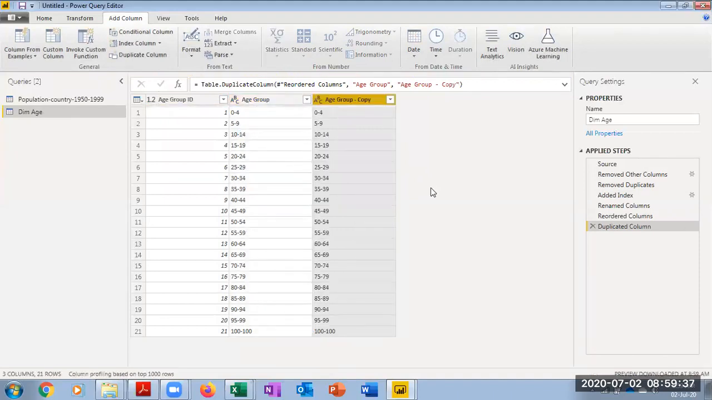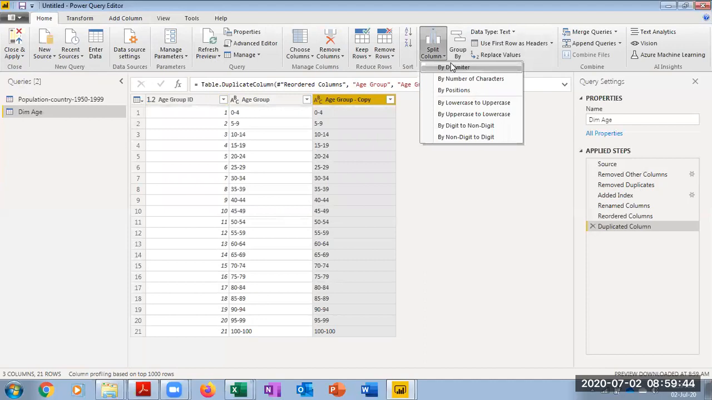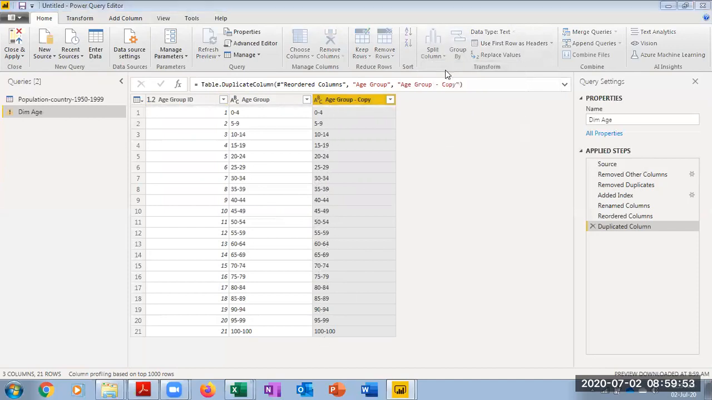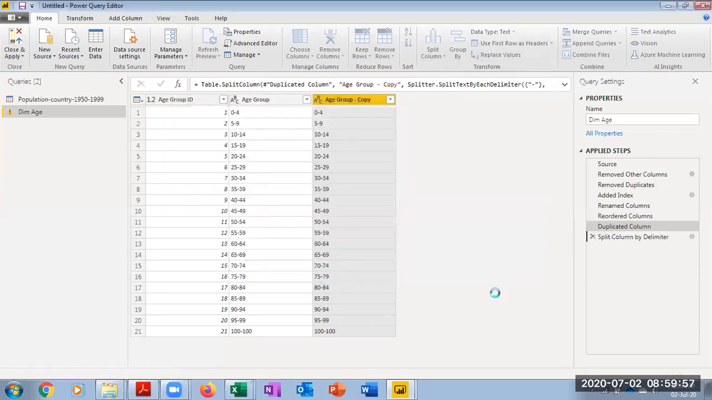Now I'm going to split this into two based on the delimiter here. To do that, I can come back to my home tab and say split column by delimiter. You can have a lot of things here, but I have a delimiter in every line item. That's what I've created in this age group list. So I'm going to go for the leftmost delimiter and give an OK. This breaks the lower limit and upper limit into two different columns. That allows you to get the upper limit alone. The lower limit part is not what we have in this list.